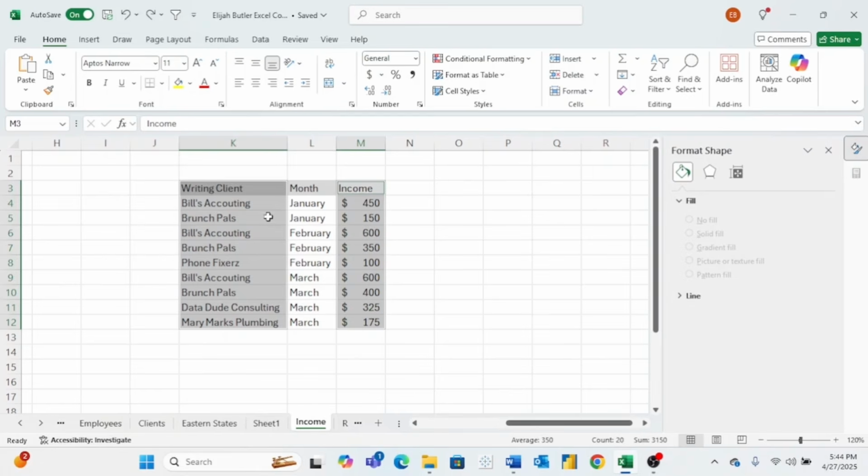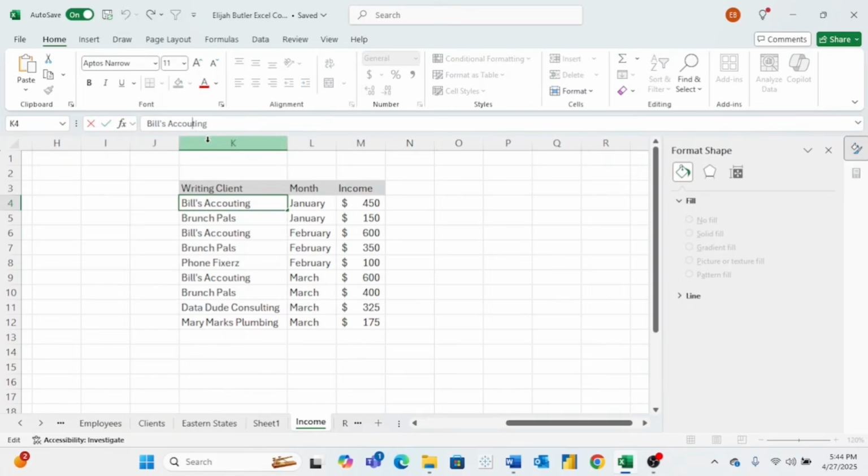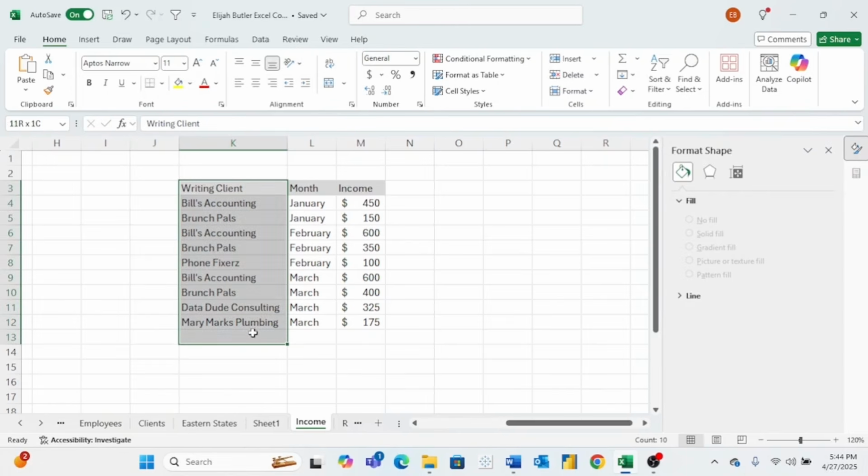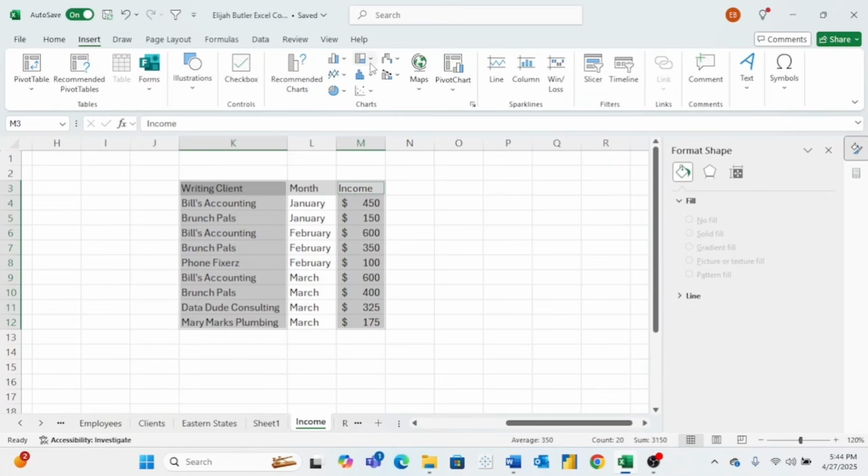And actually, now that I've selected this, I see that we have a couple of typos here. It says accounting instead of accounting, so let's go ahead and fix that. And I bet there's been other typos in this Excel series, so be sure to go check out all of my other videos. So let's go ahead and select this data again, and then come over here to the Insert tab and look at the different charts.